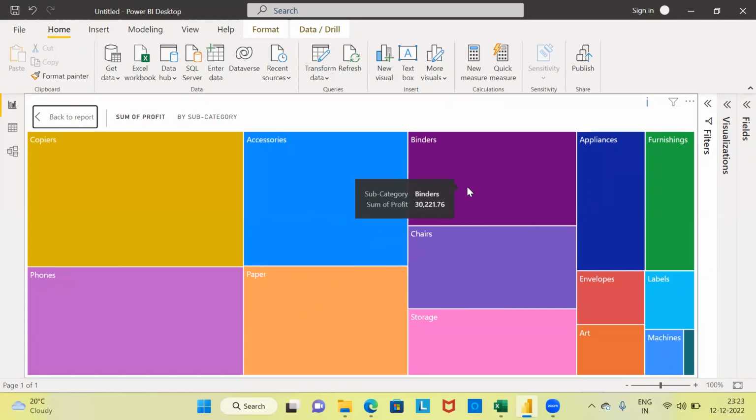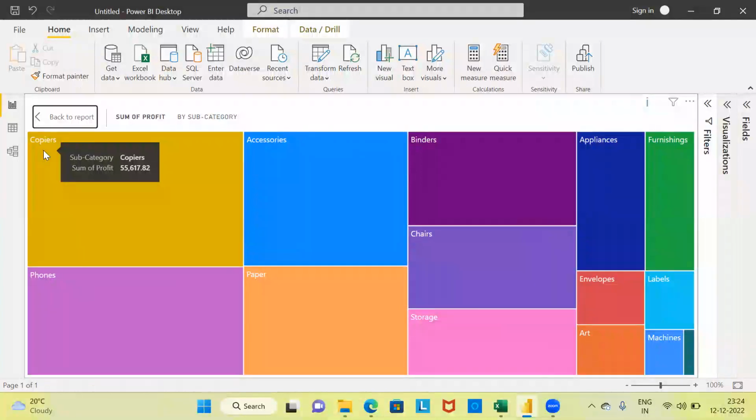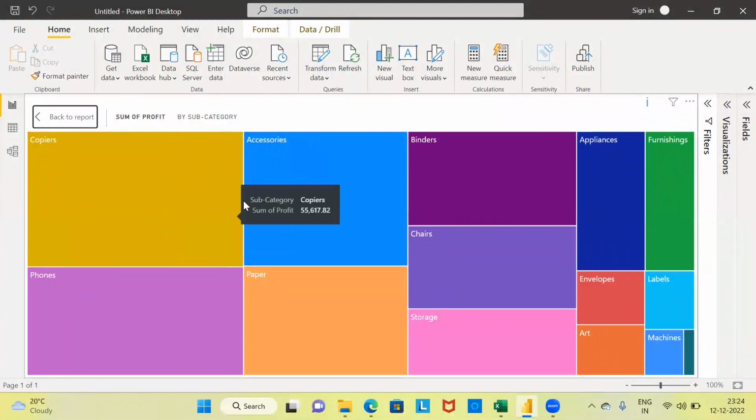And binders is in the fifth position as far as the distribution of profit is concerned. When it comes to envelopes or labels or machines, these subcategories of products have very little profit. You can see here roughly 50%. In fact, I can say more than 50% of the profit is accounted for by the four subcategories of products, namely copiers, phones, accessories, and paper.